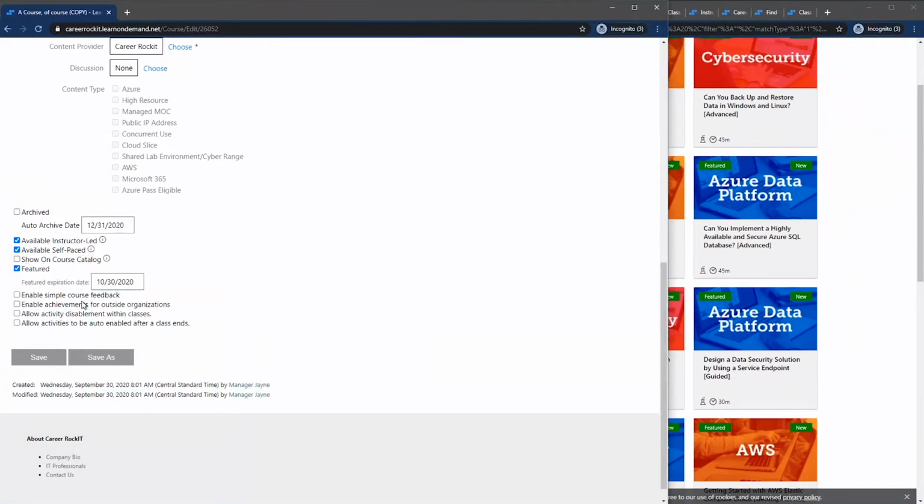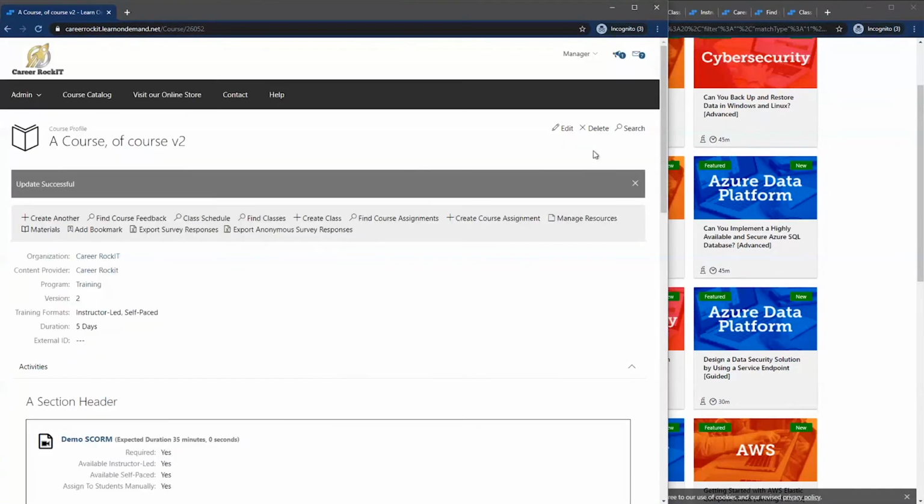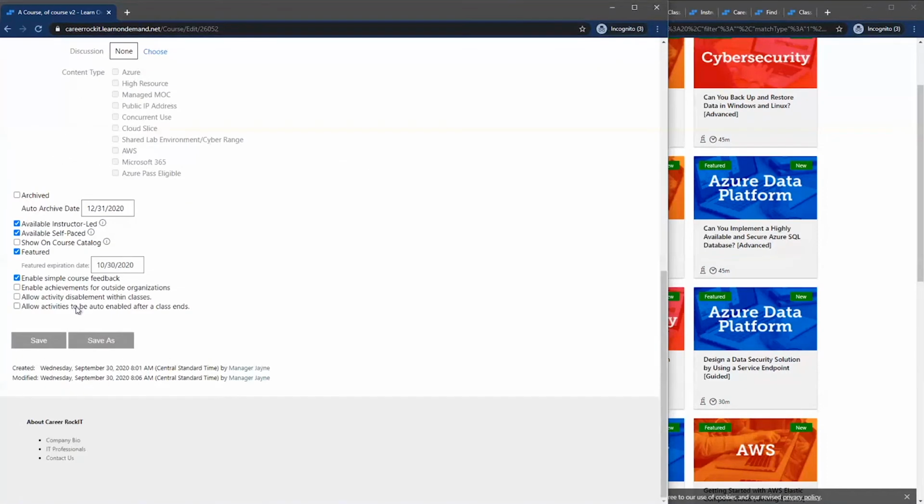Adding simple course feedback allows you to have a little yes, I liked it, no, I didn't like it, and a little bit of text for any student taking the class to submit. And there is a course feedback search on the courses tile.